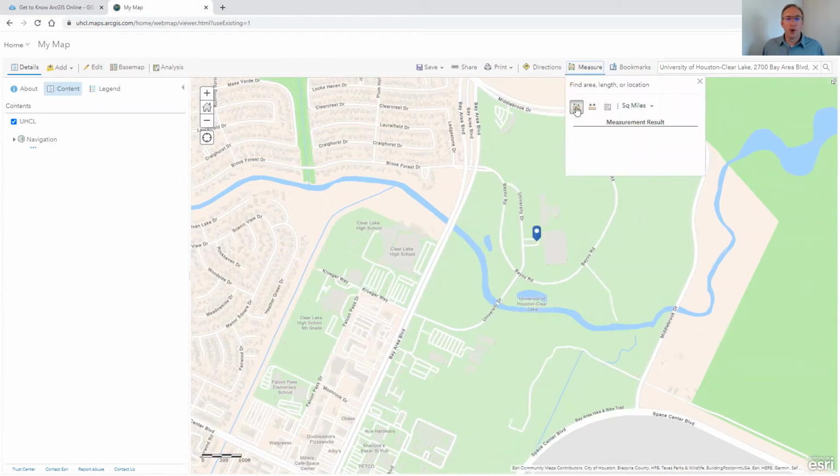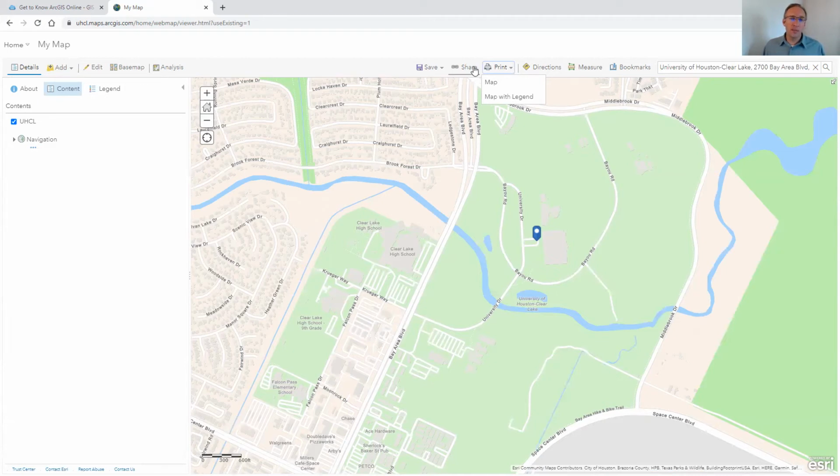There's a measuring tool where you can measure areas, you can measure distances, or you can use your cursor to figure out the latitude and longitude of any place. And you can also use a directions tool to create step-by-step directions from any 2 points. We could also print this map right now as a PDF, either with a legend or without a legend. We could also share this map, but before we share this map, we could save this map.